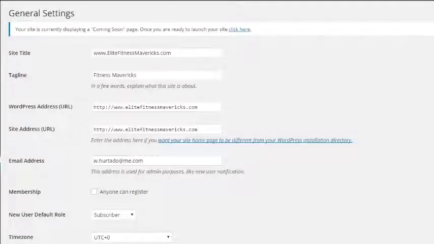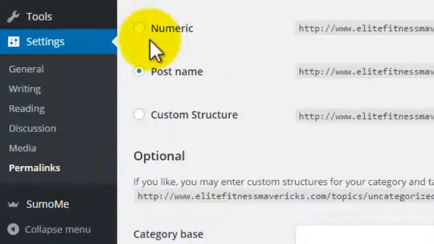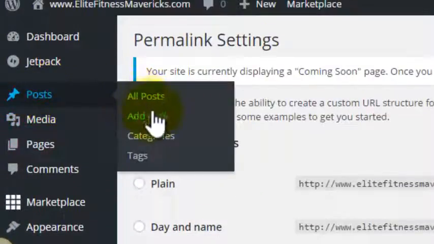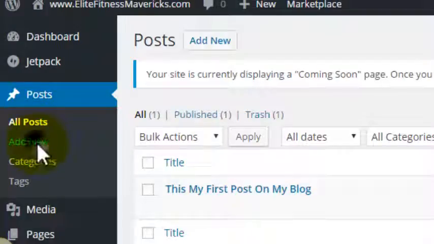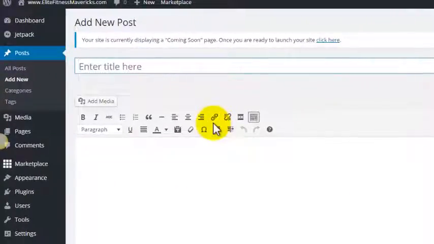So change the site title, change your tagline, go to permalinks, and click on post name, save that, then go to post, go to delete that. You can go to all posts, delete that first post, and then click post, add new, and start writing your new post. And that should keep you busy for a little bit.